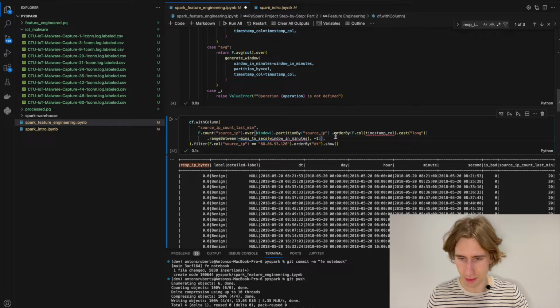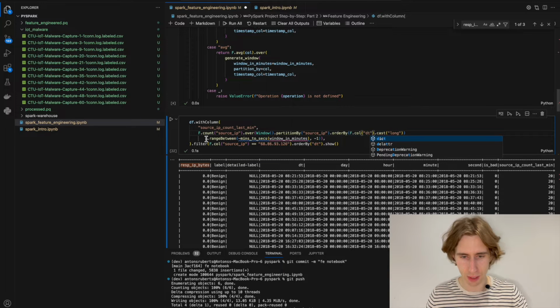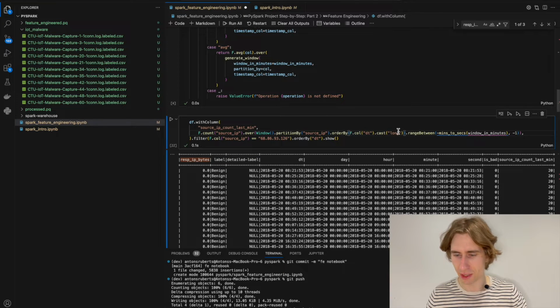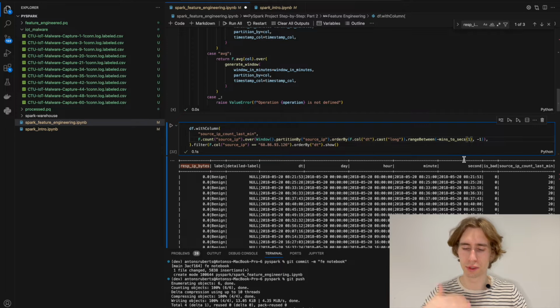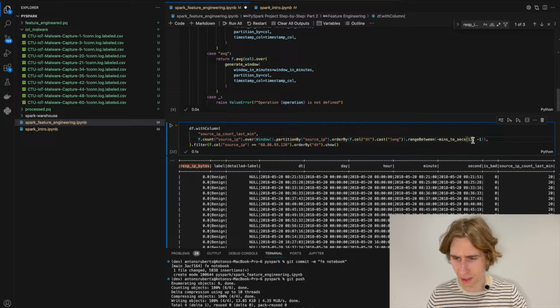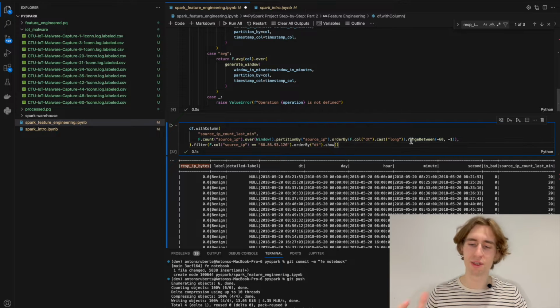Let's add this step here. And let's substitute the timestamp column with DT. And then I'm also telling it to arrange it between. I also have this handy function of minutes to seconds. And whenever I say just 1 minute, it's going to translate it to seconds. So it's going to be 60 seconds. In this case, I can just specify minus 60 because I know how many seconds are in 1 minute.